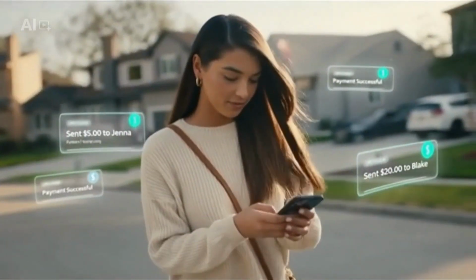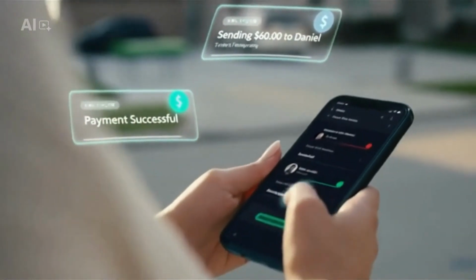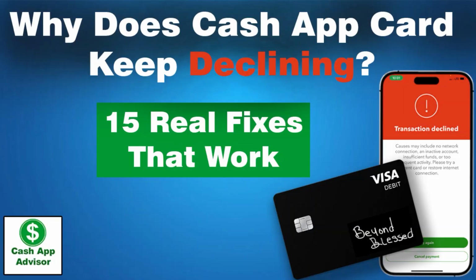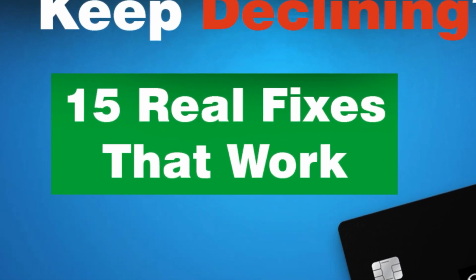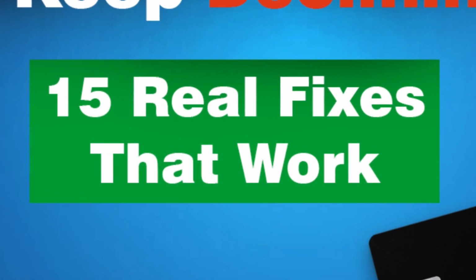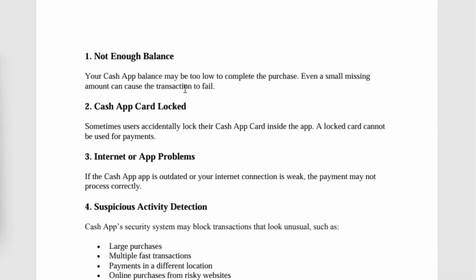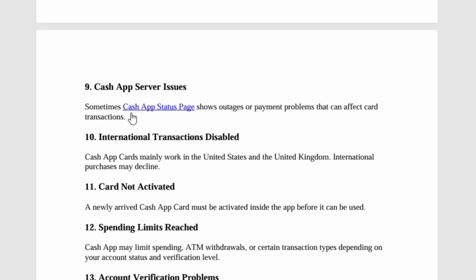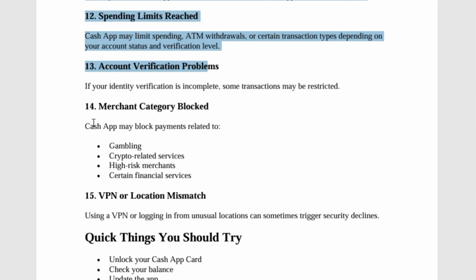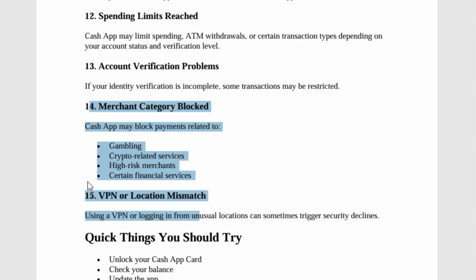Friends, if your Cash App card is getting declined on any platform, then what could be the reasons and what are the possible solutions? In this video, we have explained 15 major problems and their solutions, so stay with the video until the end. Here we have a PDF where we explain all the possible reasons and their solutions. If your Cash App card gets declined on any platform, then make sure to check these 15 points.